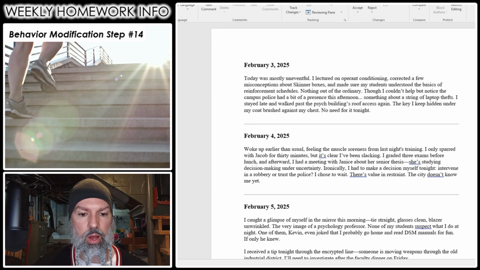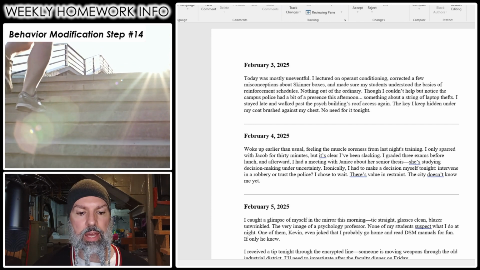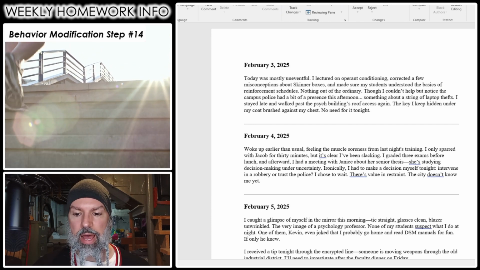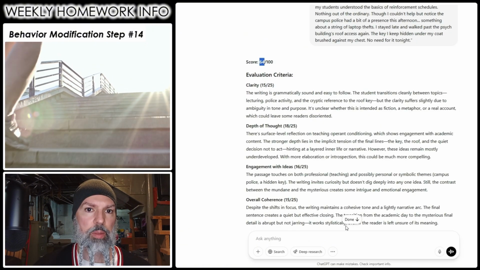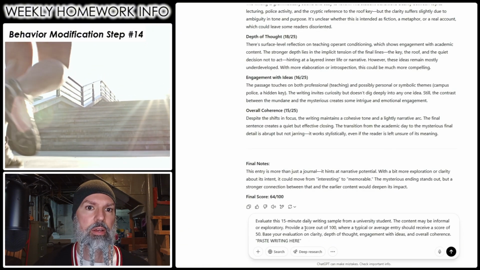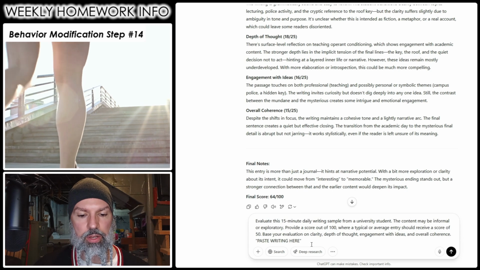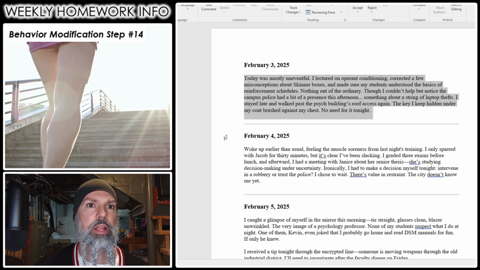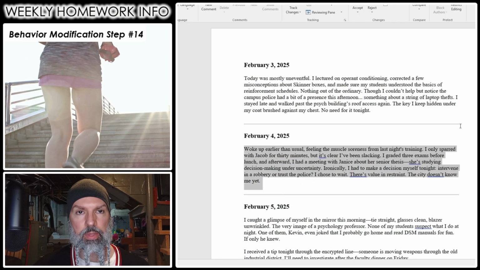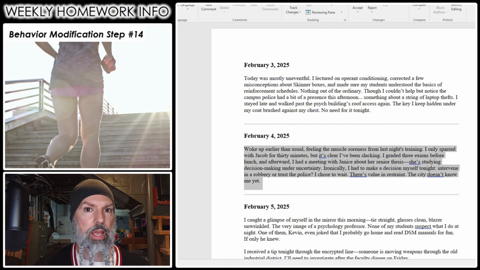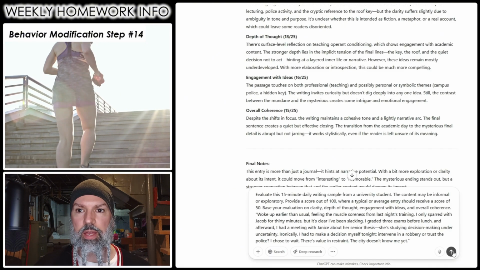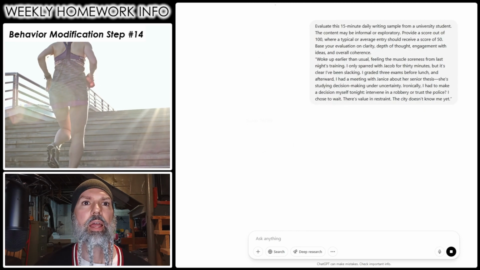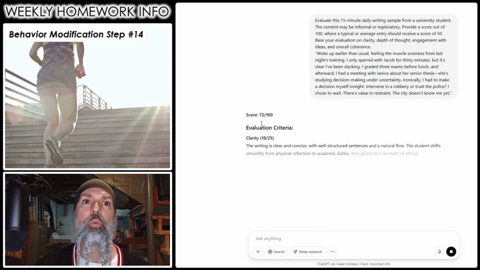And then we would repeat this process over and over again. So we would go back to the prompt, copy that again, go back to ChatGPT, repaste the prompt, and now we're going to replace the daily writing with our new February 4th entry. So again, where it says paste writing here, we put in our February 4th entry, we hit enter. And once again, ChatGPT will evaluate it.